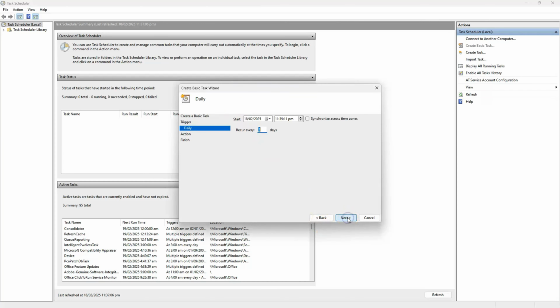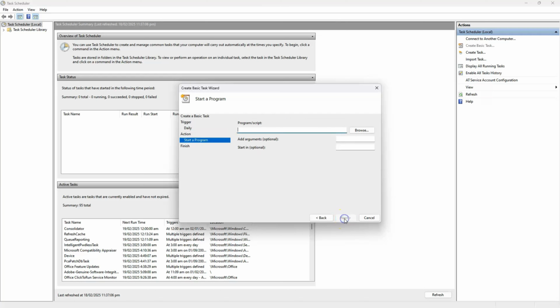You can set it to run daily, weekly, at startup, or even when a specific event occurs. Pick what works for you. Then click Next. Next, select Start a Program and click Next. In the Program field, type PowerShell.exe. In the Add Arguments field, enter -ExecutionPolicy Bypass -File followed by the path to your script. Click Next, then Finish. Your PowerShell script is now scheduled.